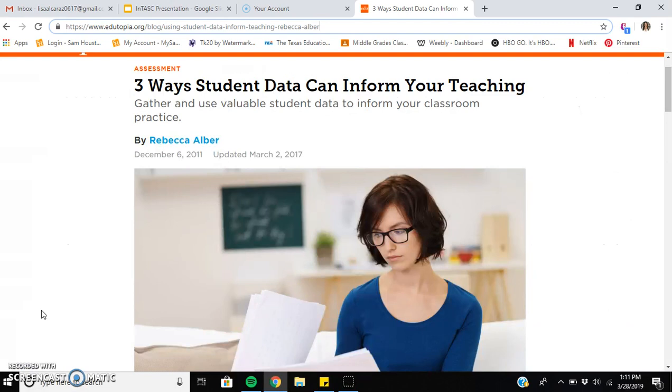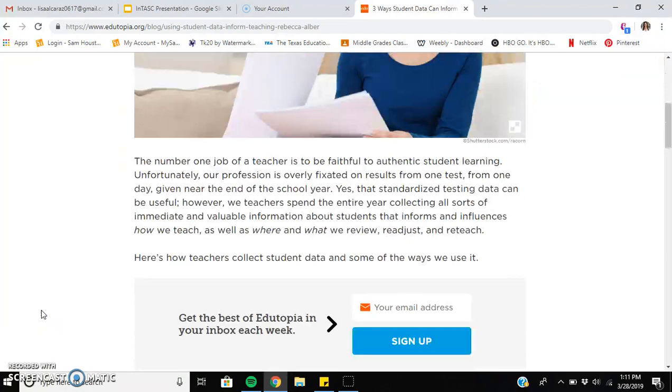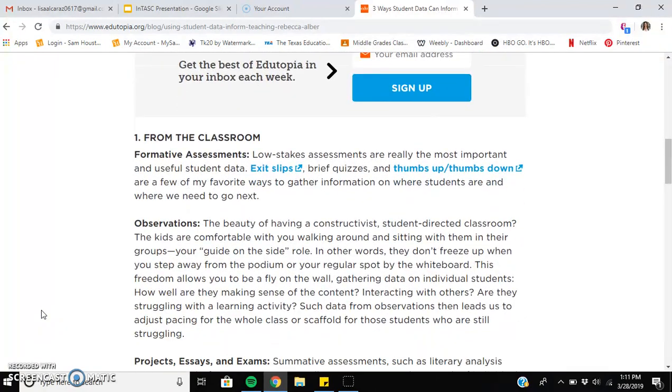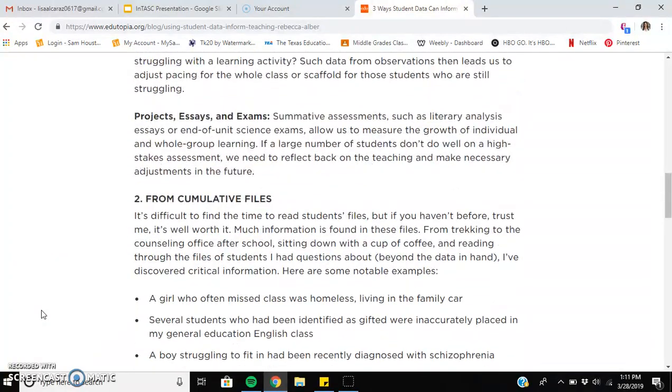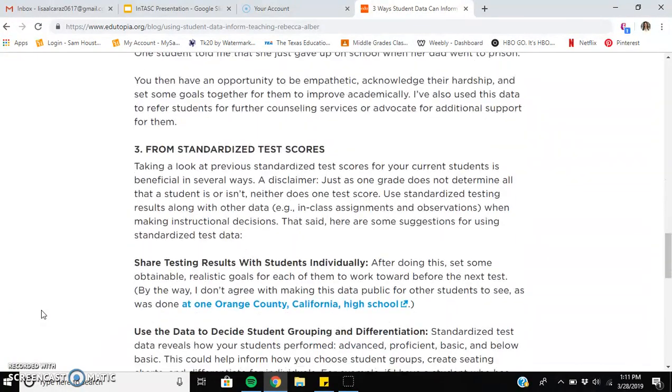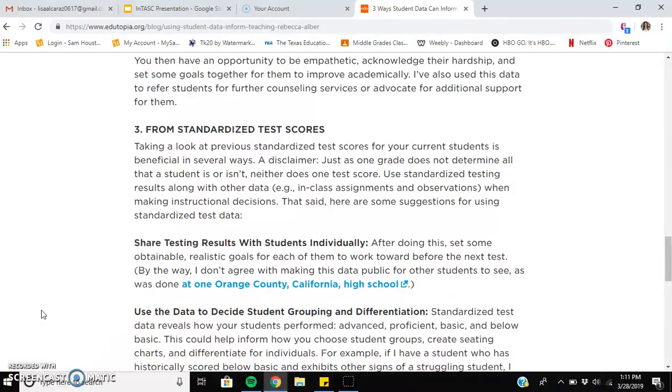Three ways student data can inform your teaching are from the classroom, through formative assessments and observations, from cumulative files, and finally, from standardized test scores. An example of this implemented in the classroom would be teachers coming together and working collaboratively with other teachers to go over a standardized test to see commonly missed topics and to alter lesson plans to better prepare the students.